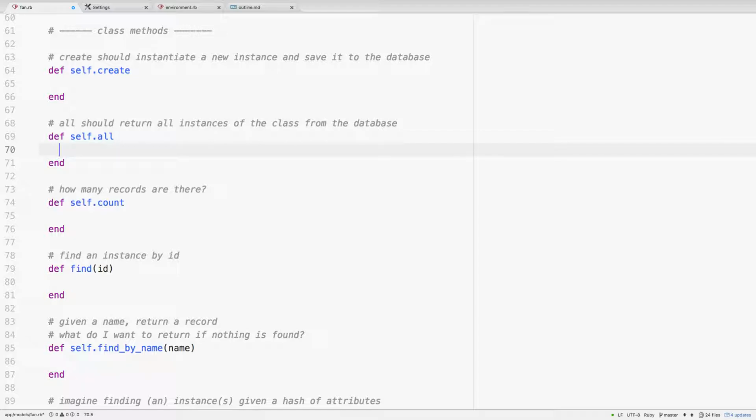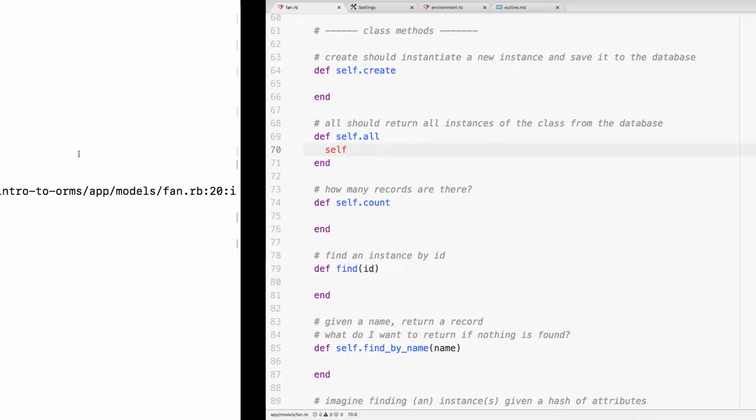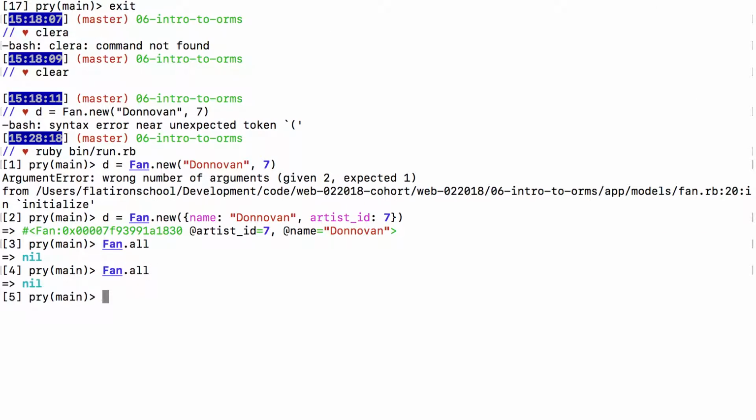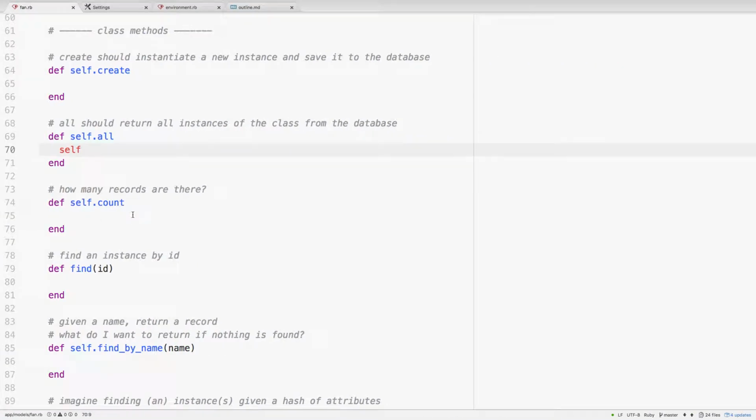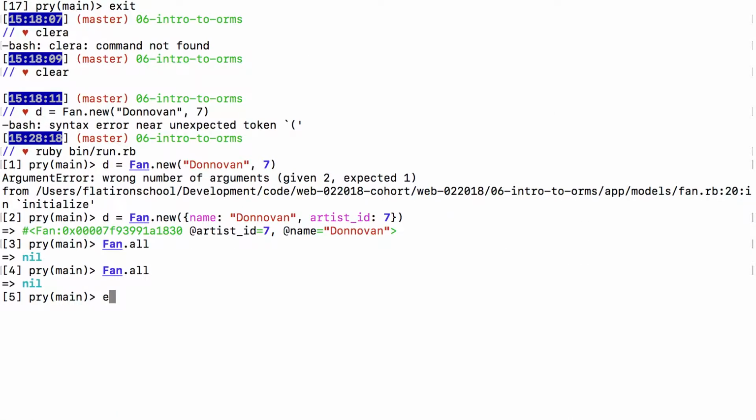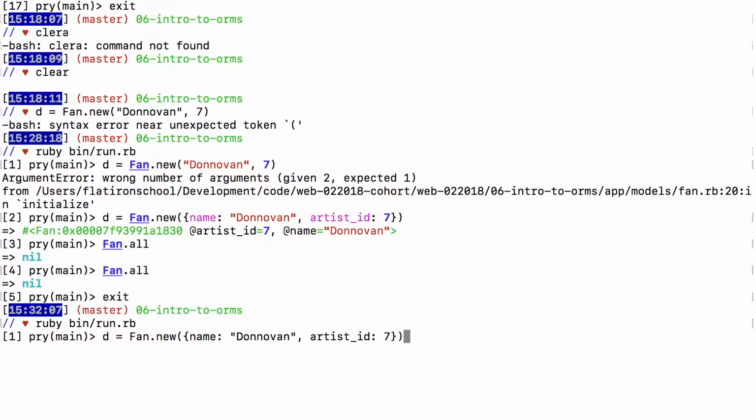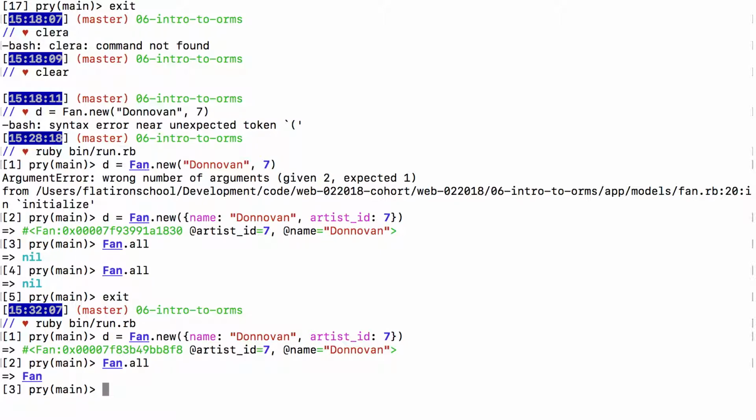What should self.all, in other words, capital F Fan.all, return? What do you think? Self? Let's see what happens if it returns self. Oh, sorry. This is part of my problem. I have to remember to exit and rerun. I'll repopulate, and then I'll say Fan.all. Is that what I want? That gave me the class, right? Because self refers to the class.